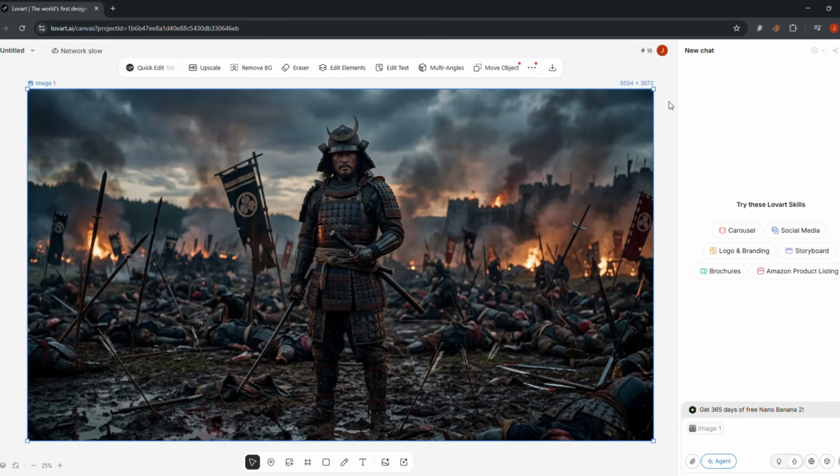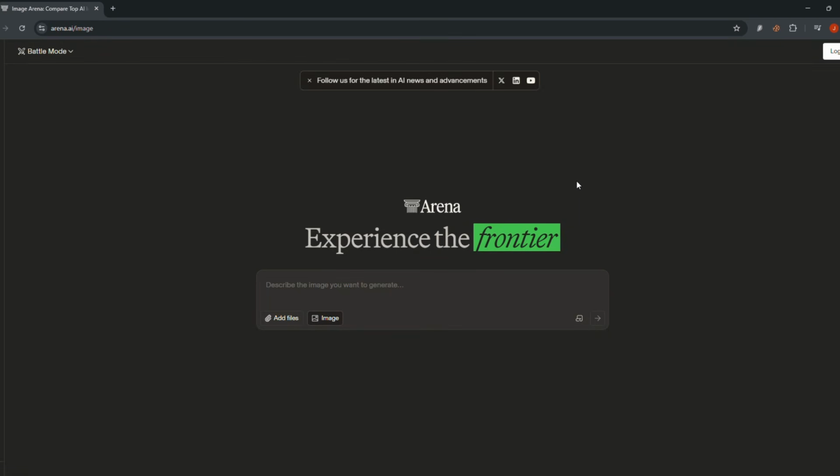So overall, if your priority is more control, better resolution, and even 4K style output, then LoveArt is a really solid option. But if you want something even simpler, and especially if you want to edit an existing image, then the next one is even more interesting. On the second spot, we have LM Arena.